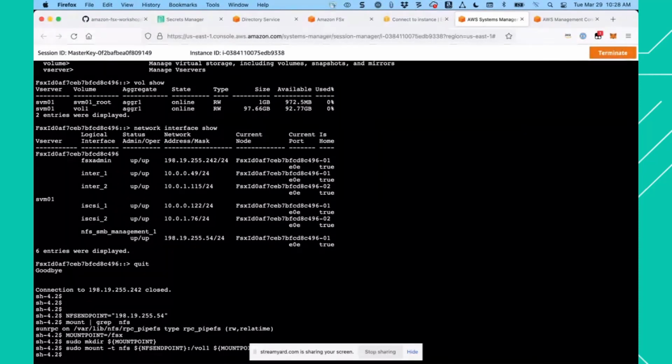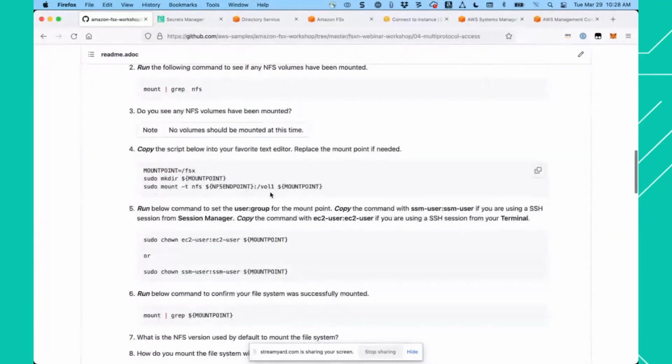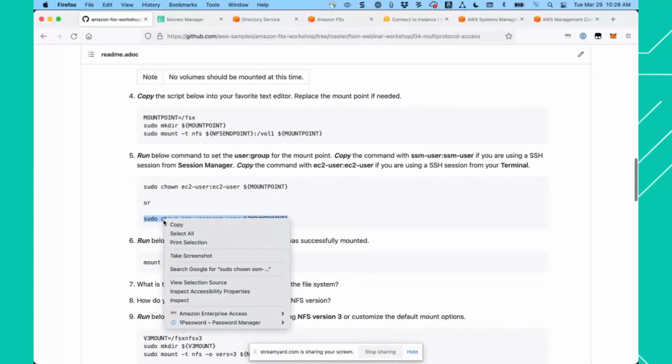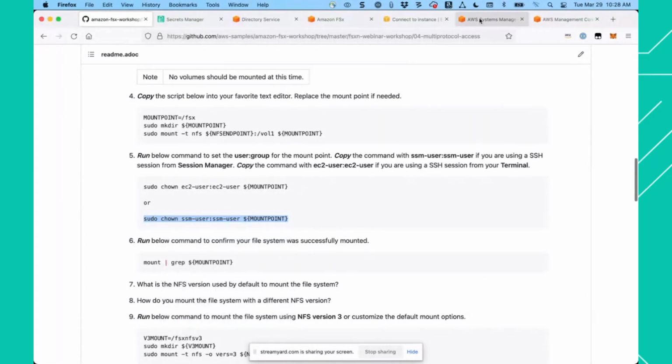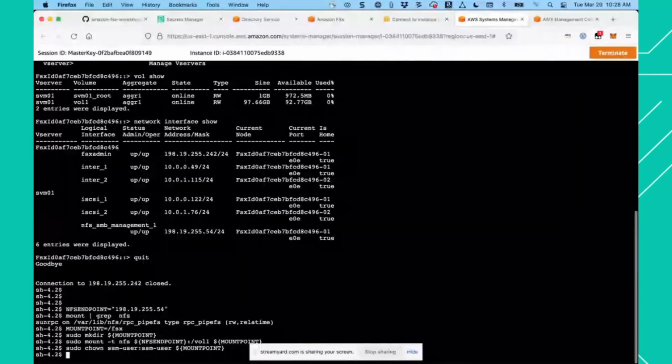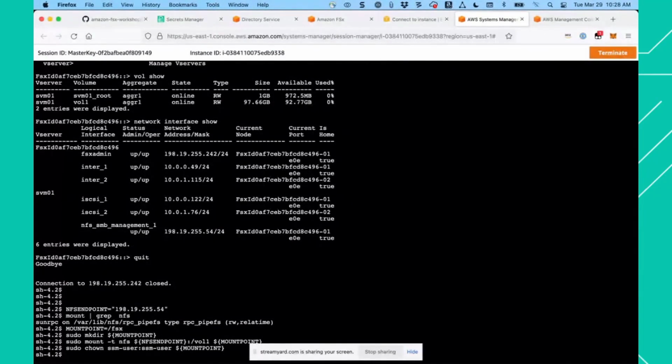Let's change the owner of the files of the mount. Here we have two options. Because we're connecting using Systems Manager, we're using the SSM user. So we want to grab this command here to change the owner, and we're going to execute that in our Linux console. Great. So now we've changed the owner.